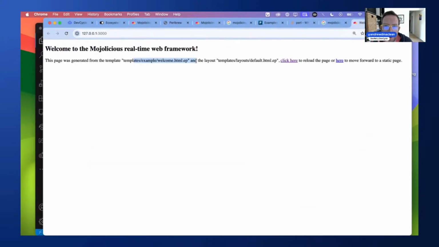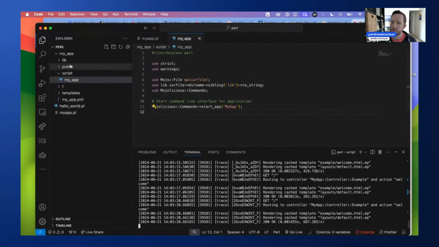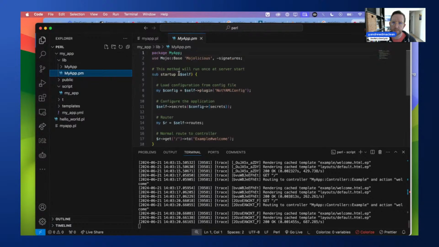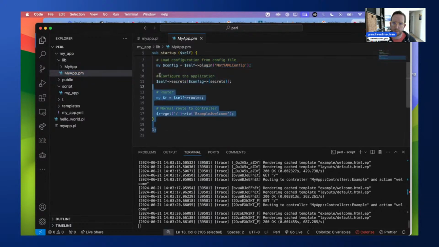Template. Click here to reload the page. Here to move forward to a static page. This is a static document. Click here to go back to the start. All right, so like we have routes that are working. So let's go into, what was this one? Is this my routes? Example welcome.